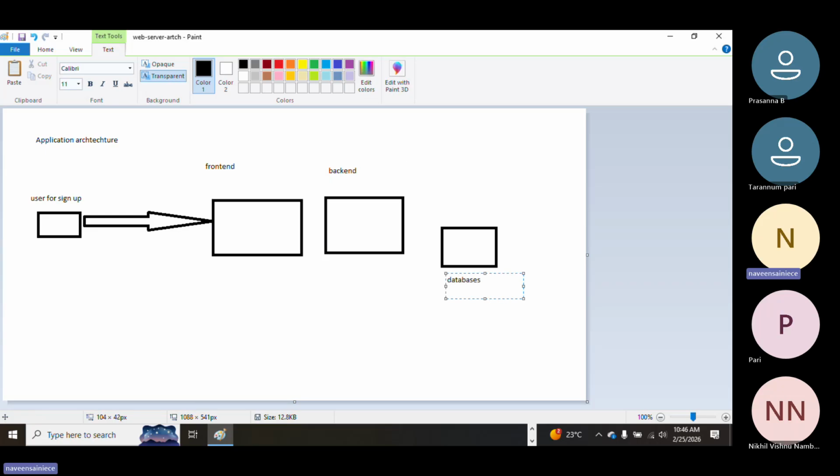So database is there, that's why it's dynamic, because the database stores the data in a structured format. And if a database is there, it means a backend will be there. Backend is the database, we call it. So whenever a user comes to sign up, the front end developer, see here, developers are also different.